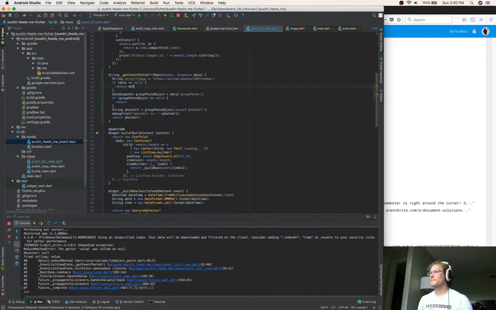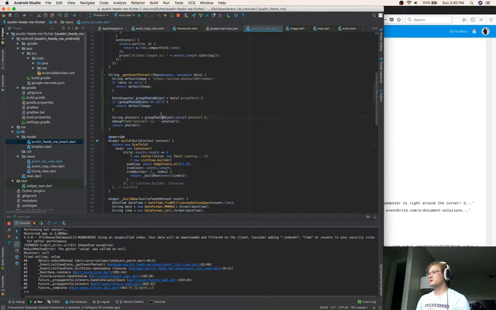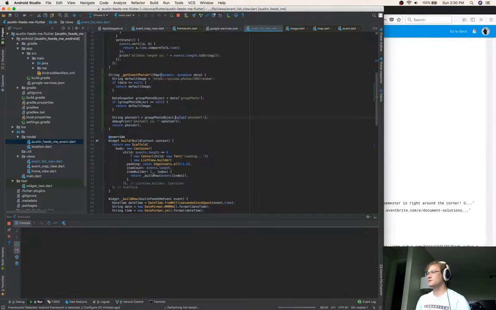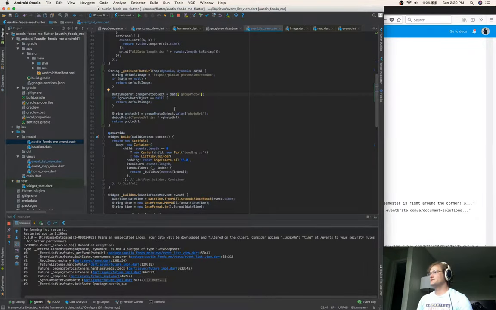We probably want to make a method that's like return default image, and it just returns whatever the default image is. But we're just experimenting here, and apologize. So same issue. Basically, data snapshot is not. So we can do map dynamic dynamic.